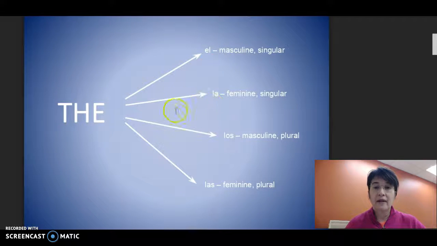The second word for the is la, and la is the feminine singular version of the. So it's still just one, but it's for a feminine noun. So for instance, the word for chair is silla, S-I-L-L-A. And so the word for the in front of it would be la. La silla is the chair. It recognizes that the noun is feminine, but that there's only one of them, so it's just la.